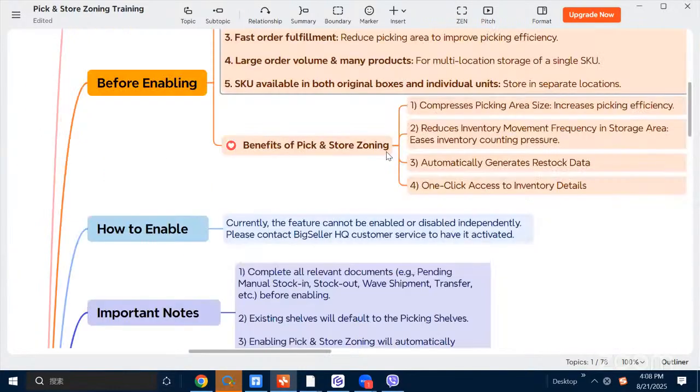Okay, so how do you enable this feature? Right now, pick and store zoning cannot be turned on or turned off by yourself. So if you want to use it, you need to contact the seller customer service to have it activated. So you need to provide your seller account and your warehouse name to the customer service.